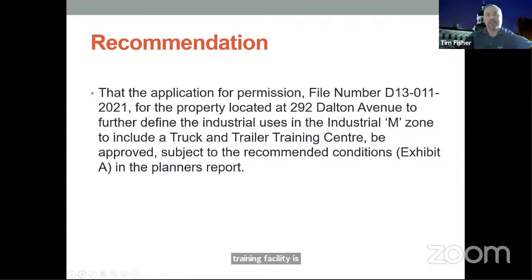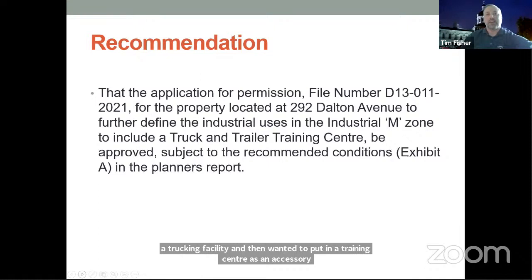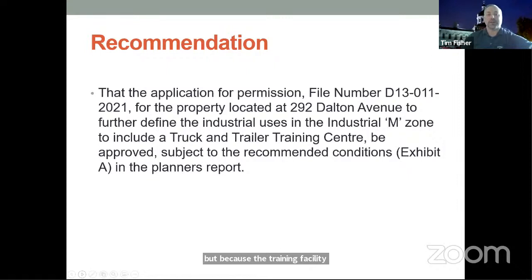If the owner built a trucking facility and then wanted to put in a training center as an accessory use, he would have been able to do that without coming to the committee. But because the training facility is actually going to be a primary use, that's the only reason why he is here to ask for this to be a primary use. Next slide. And that's it. So if you have any questions, you can feel free to ask me.